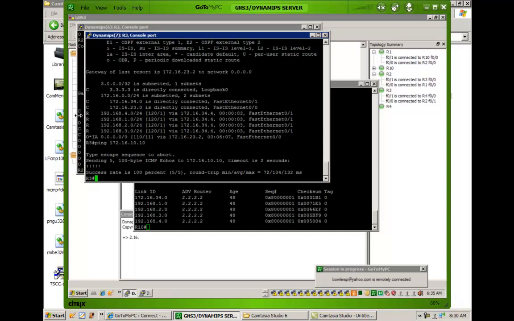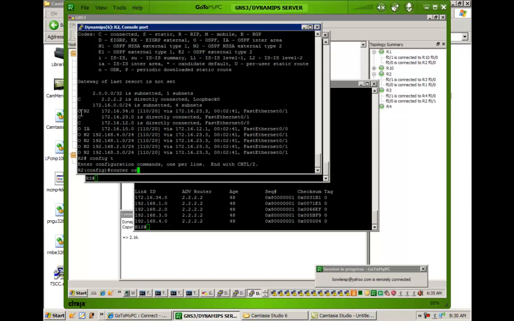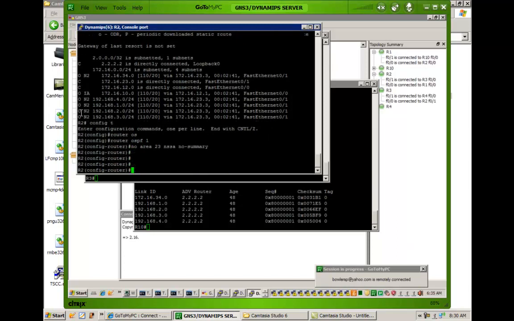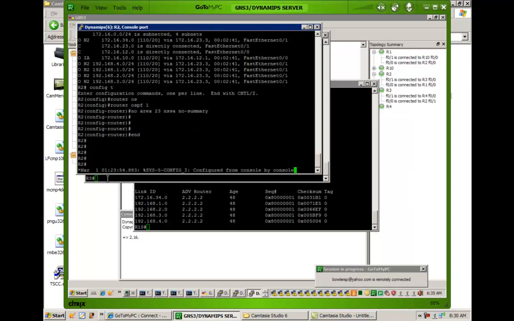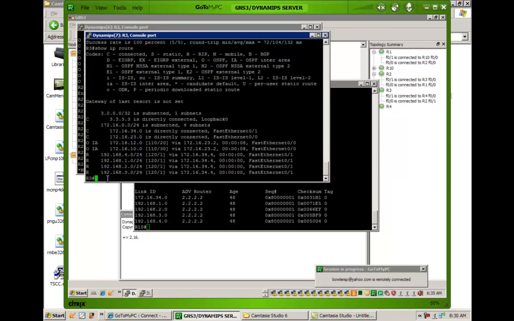Again, if I take this command off of here on router 2, if I just go back into my router OSPF 1 configuration and do a no area 23 not so stubby area, no summary. If I go back to router 3, I can see the changes here. If I do a show IP route, you can see these inter-area routes, which are learned via LSA type 3s. Again, this is area 0 between router 1 and 2, and then this is area 10 between router 10 and 1.